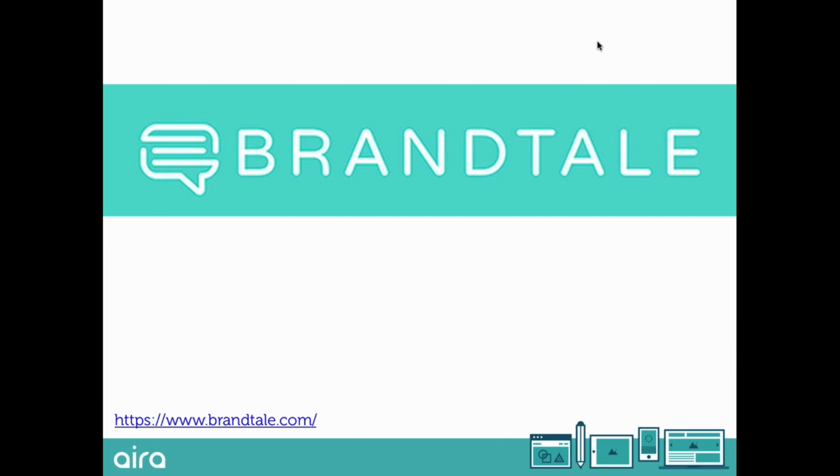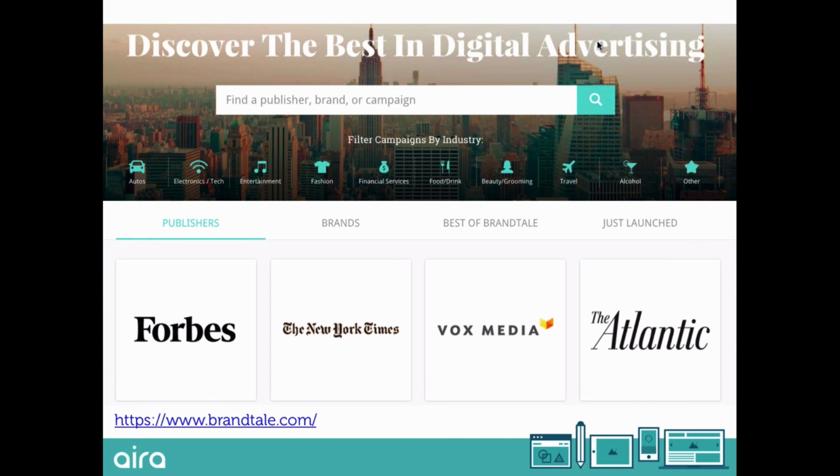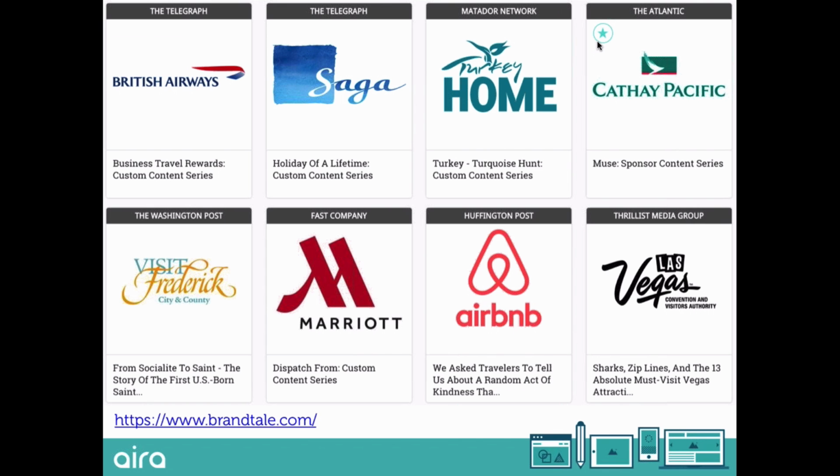Another tool I'd highly recommend is Brandtail. Now, Brandtail is probably best described as a site that curates native advertising campaigns. So it looks something like this, and you can search for keywords, you can filter by campaigns or by publishers, but what it allows you to do is see what brands are doing in partnership with publishers. So if I search for travel, I can see that in the top left corner the Telegraph are working with British Airways on a custom content series. On the bottom row, I can see that Airbnb are working with the Huffington Post.